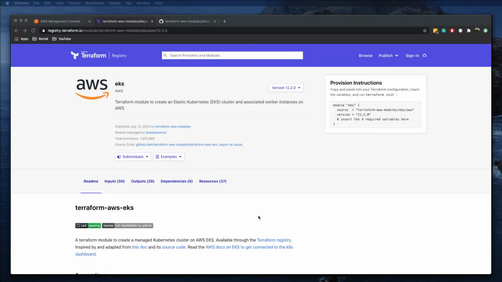Hi, in this video we're gonna use Terraform to create EKS cluster in AWS, and we're gonna start from scratch. First, we're gonna use AWS console to create VPC. We're gonna create two subnets. One of them is public, another one is private. Create NAT gateways, internet gateways, and then when we're ready, we're gonna continue with Terraform.